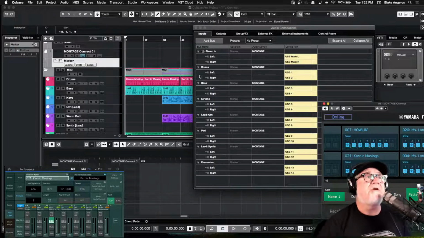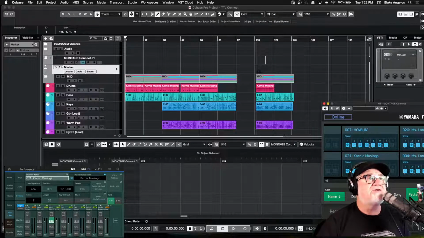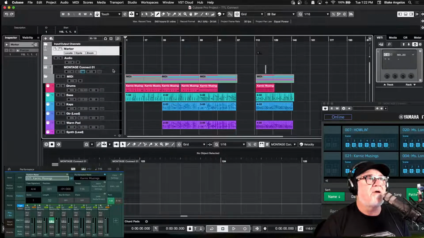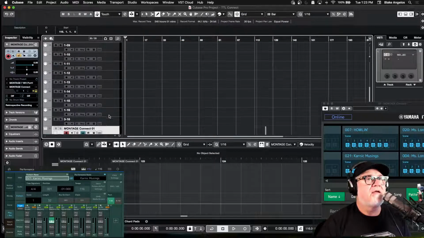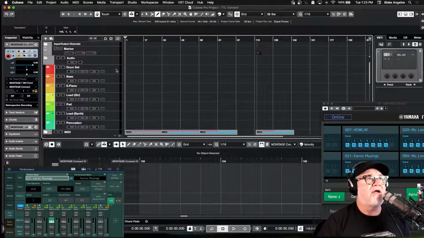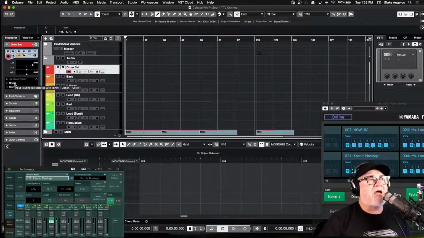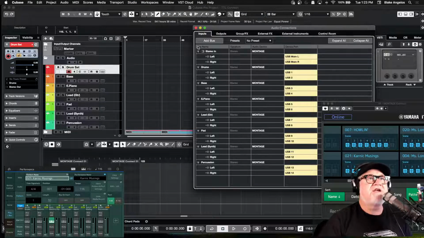So what I'm going to do here real quick is, you see how I've got it set up here. I'm going to go to my audio channel. Let me move this marker up here. I'm going to move Montage Connect down below everybody. So let's shut down my MIDI tracks and open up my audio tracks. Now with this one, let me just go back to audio connections. You can actually name your buses here. So I've named these so I can easily see what I'm going to do: drums, bass, electric piano, lead, and so on.